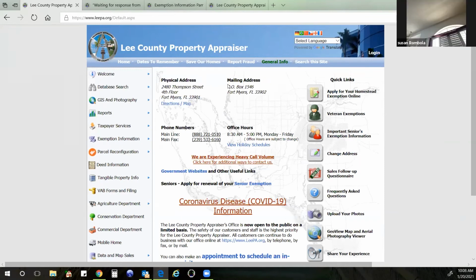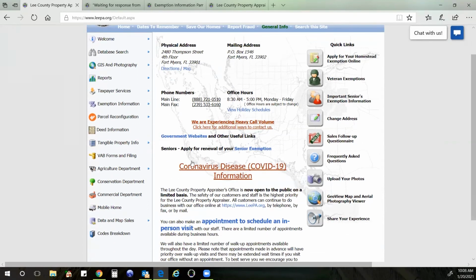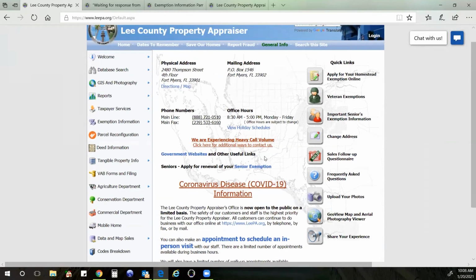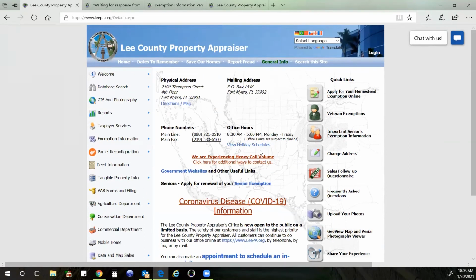Okay, let's see. I think we have covered everything. Let me just point you right here. Since COVID, we've had an increased call volume, obviously. So it wreaked havoc on our phone system. So we have a new number. When you call, you need to call us on this number here, the 888 number. You'll have a better chance of getting through.